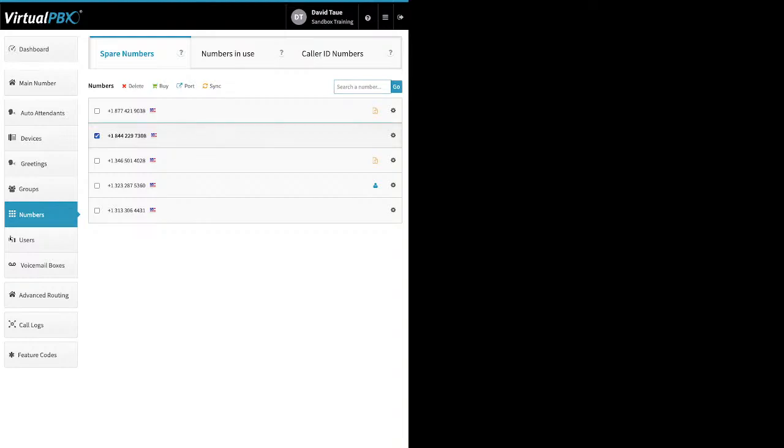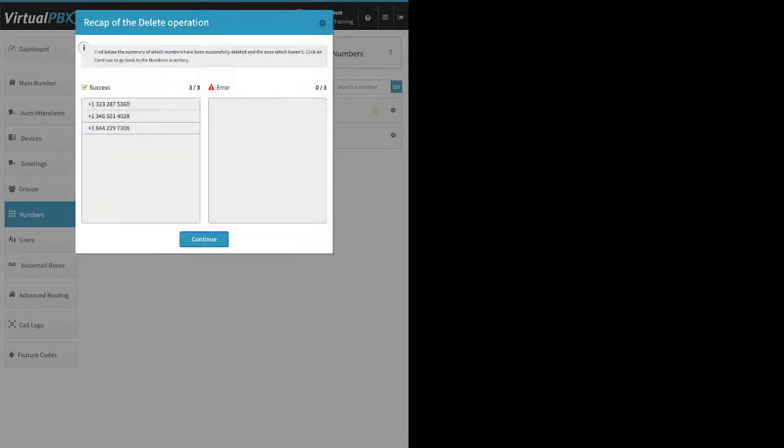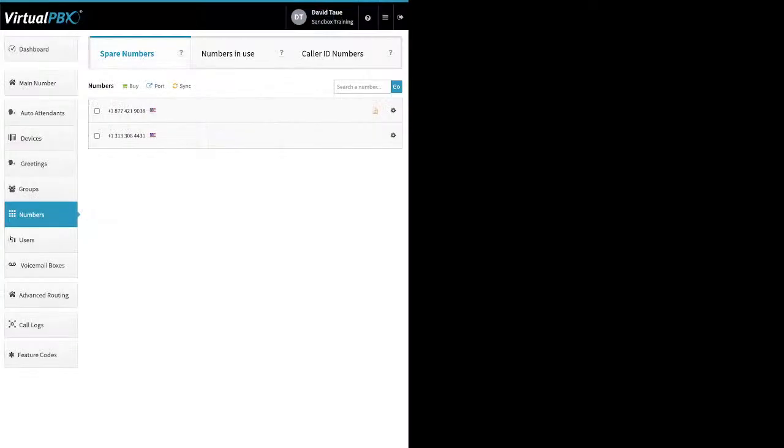So if I click on the box in front of the number, now I have the option to delete. And here, we'll get rid of these 3. I'll click on delete. It says, are you sure you want to do that? I said, yes, I do. It says, hey, you've deleted the numbers. Now they're no longer on my account, so now I will no longer be billed for them.